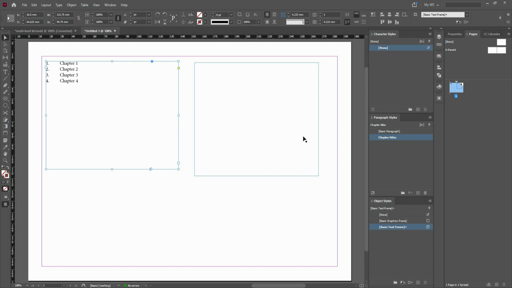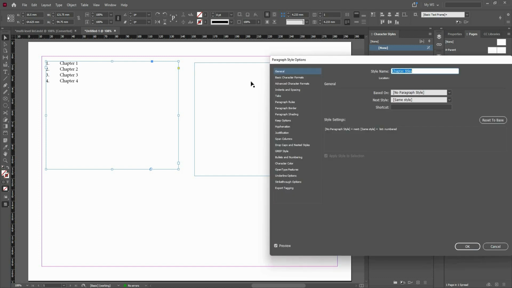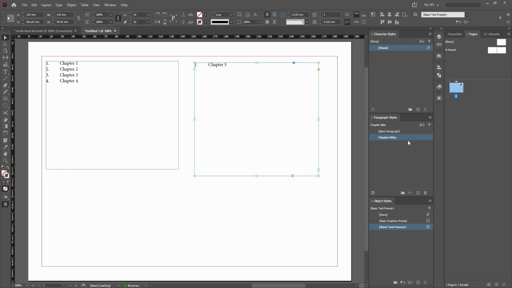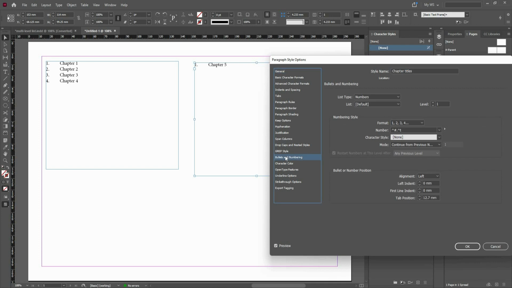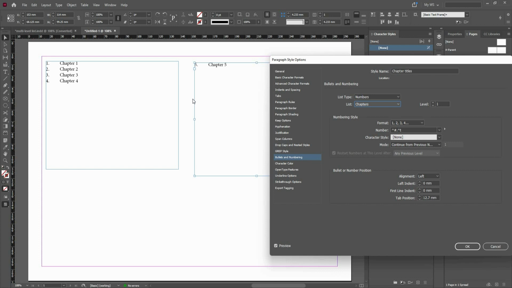Again, to change the paragraph style option, you can go back here and edit that. I'll just give it Chapter 5 here. Okay, right click here, edit chapter titles, and under bullets and numbering there is a new list option, and I'll just name this as chapters. And then click OK, and immediately all of these will be connected throughout the whole document.